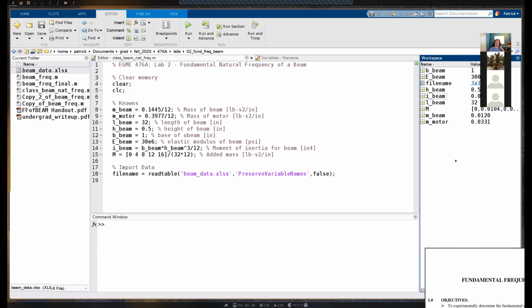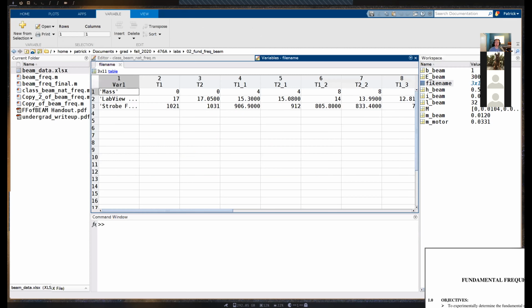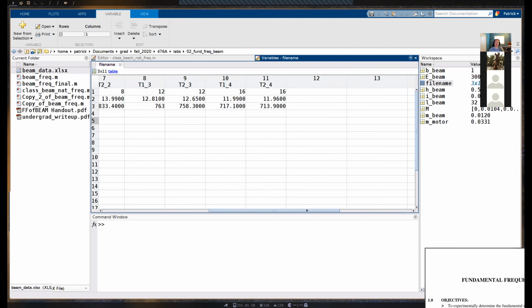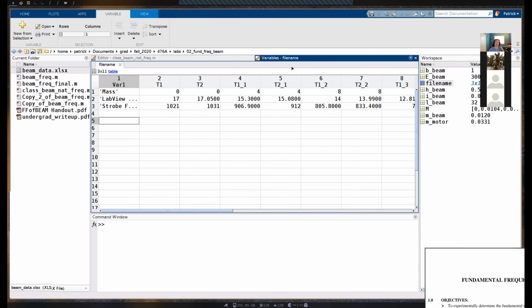Okay, so we have file name. If I hover over that in the workspace, it shows that it's a 3x11 table. If I double click on that, then we can see what we just imported. So again, it's not importing what we had up here. We can see it in the table, but it's not importing T1 and T2. All right, so we have our mass, we have the LabVIEW reading and the strobe gun reading, and then we have all of our trials here.